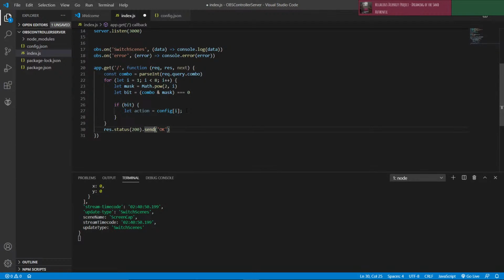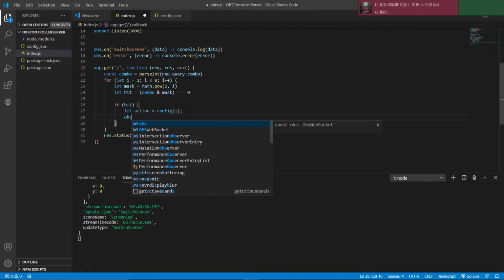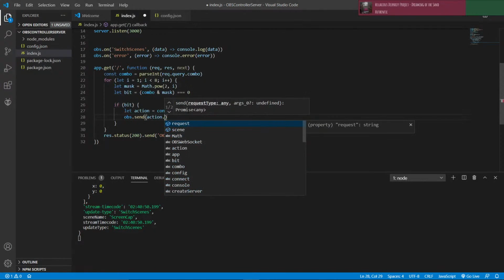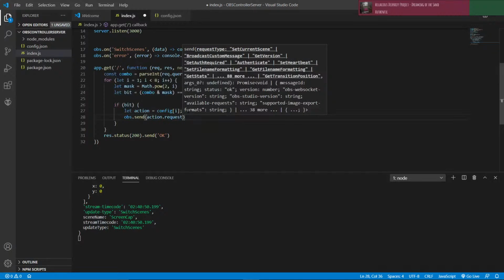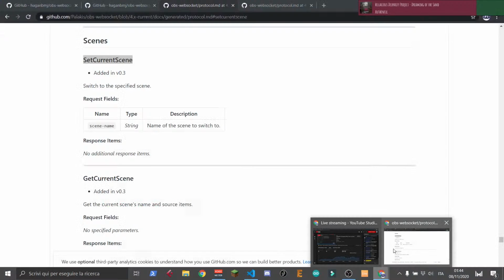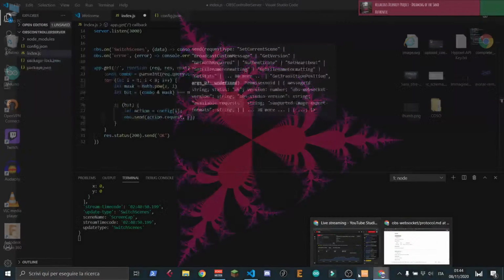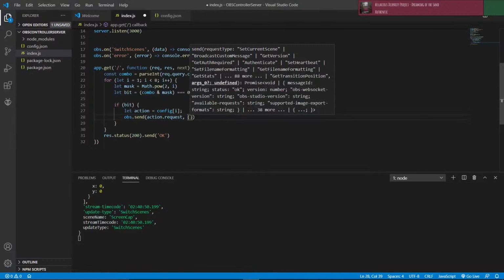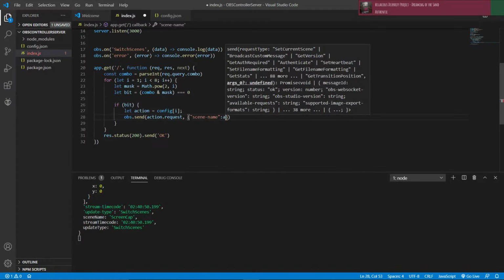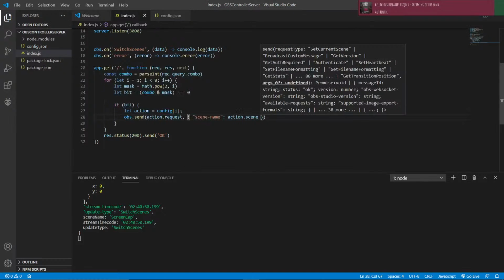Okay, so let action be config[i]. So obs.send(action.request, and what's the name of the property? Scene name. Scene name. And scene name is action.scene. Control S.